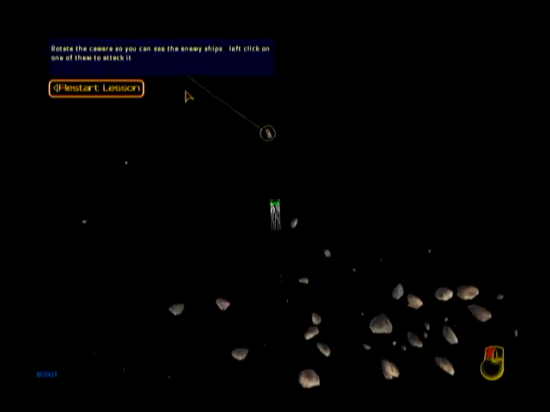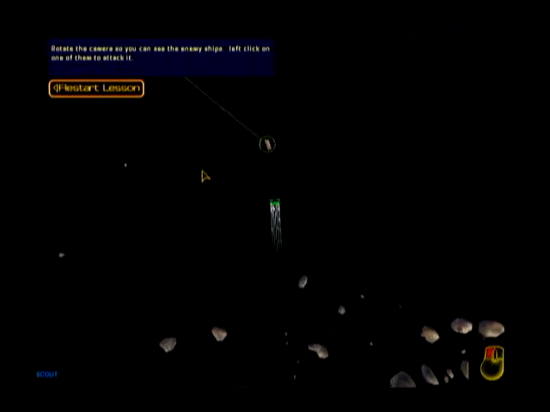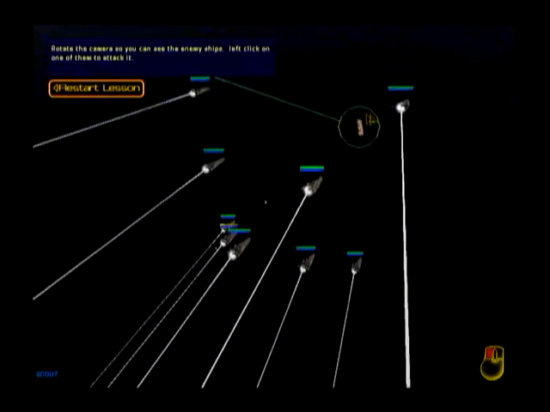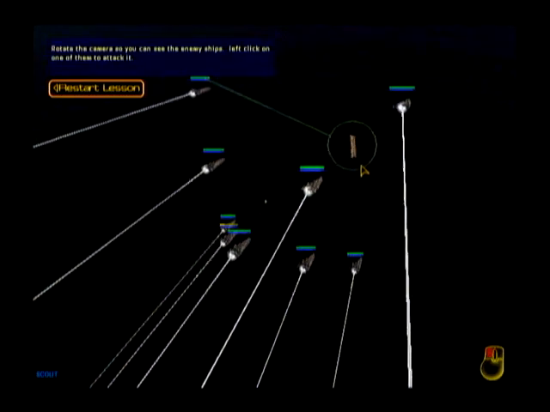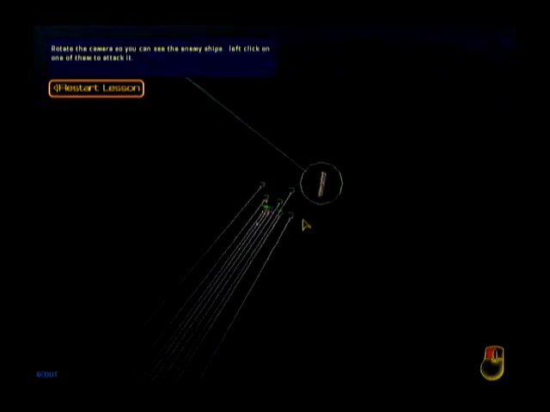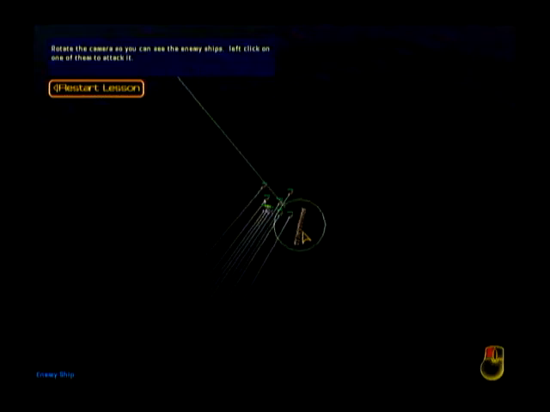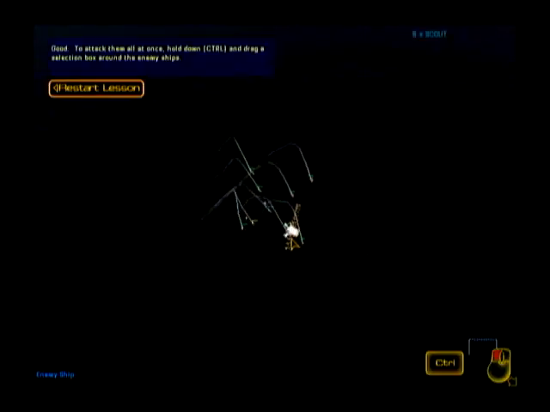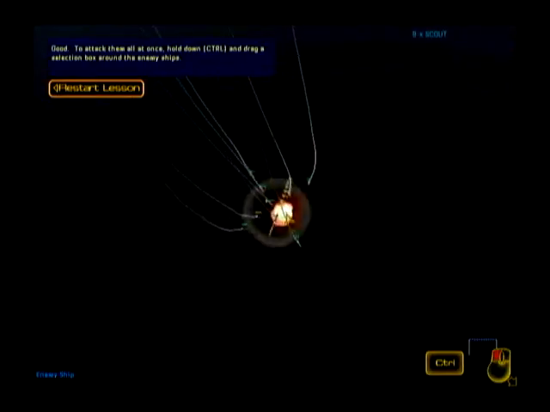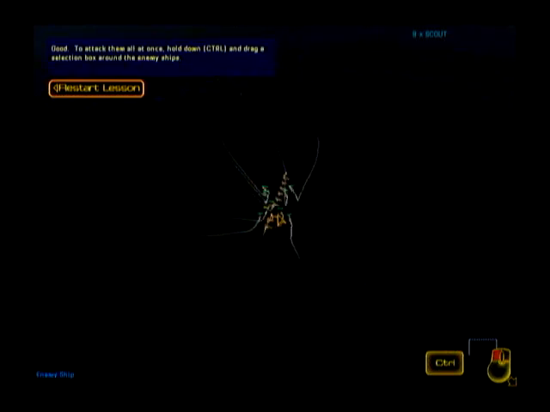Lesson 8, Combat. Rotate the camera so you can see the enemy ships. Left-click on one of them to attack it. Target acquired. Good. To attack them all at once, hold down Control and drag a selection box around the enemy ships.